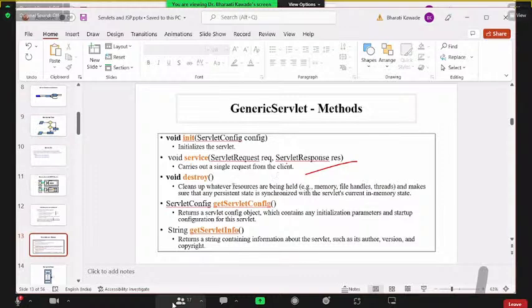Then when you are done with all the things, you are going to destroy the servlet. That is the destroy method, where resources which are utilized will be cleaned up in terms of memory, or any kind of threads used or file handling used. So it is considered as cleaning of the memory.